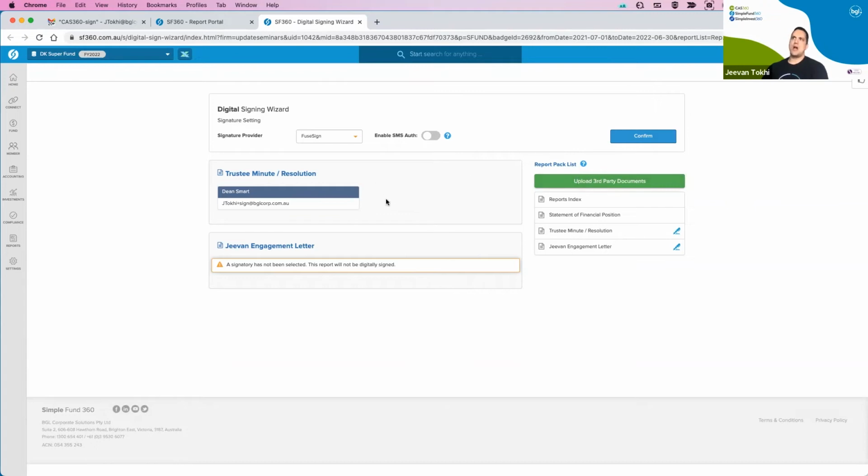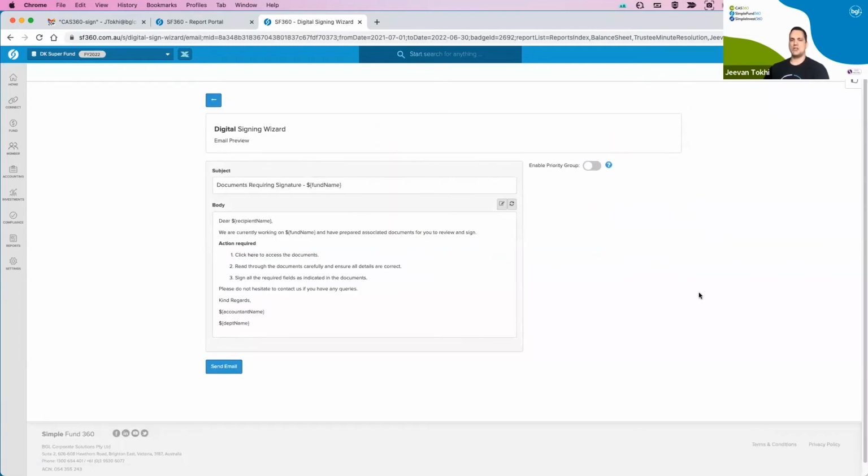Going through, for anyone unfamiliar with the digital signing process, you will see that there is the ability for two-factor authentication in terms of SMS authentication. And if I go through to our confirmation screen, you do also have the ability for priority signing. So this is an example where you might have multiple people that you need to sign in a particular order.